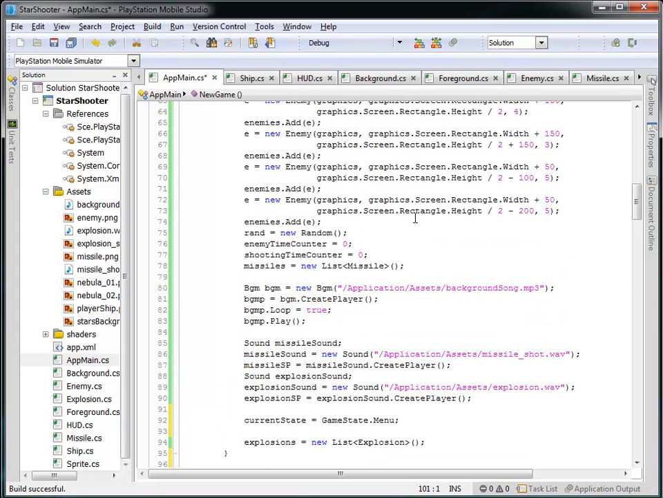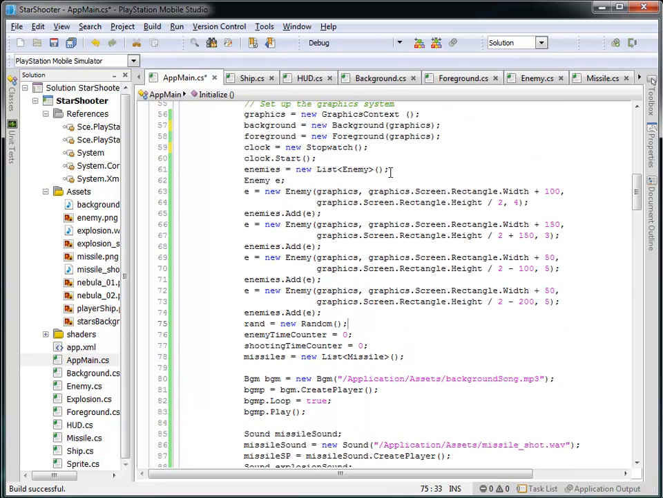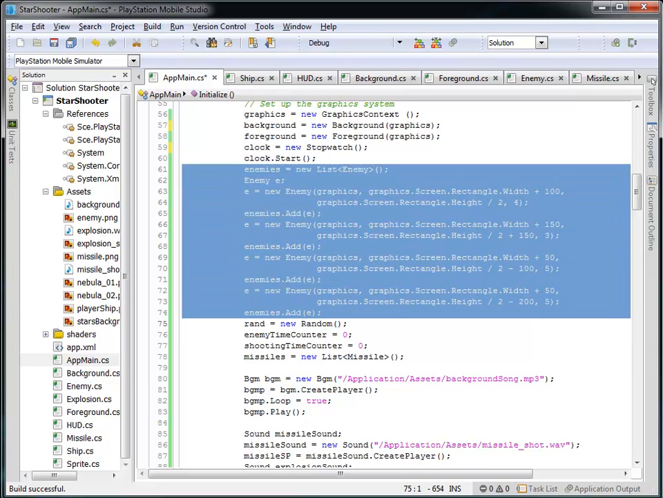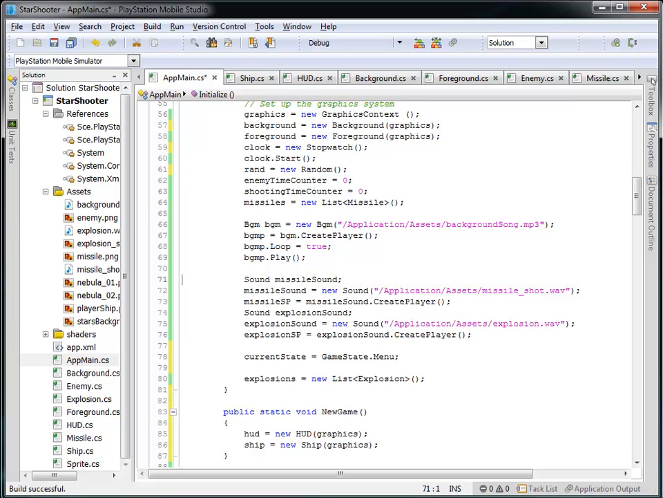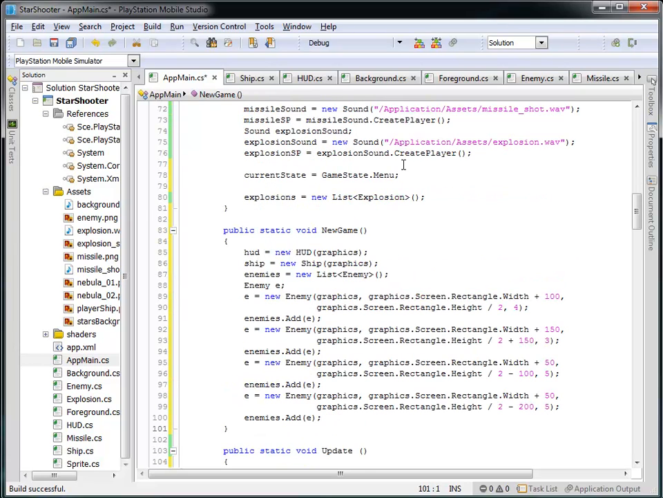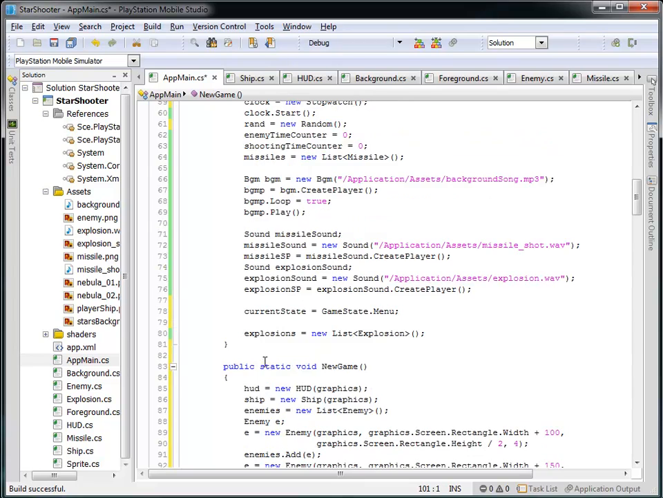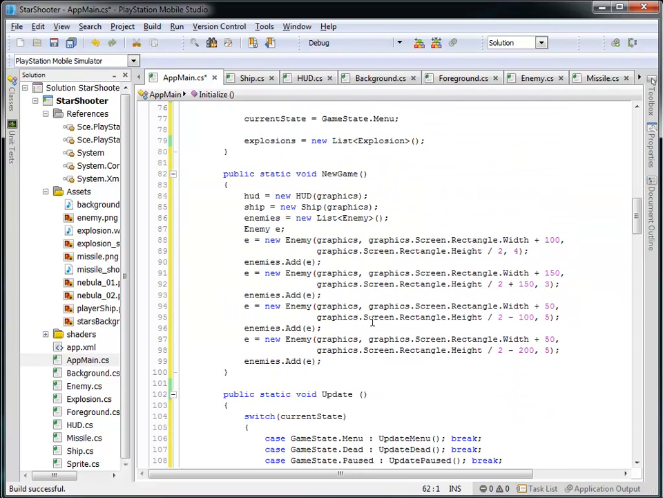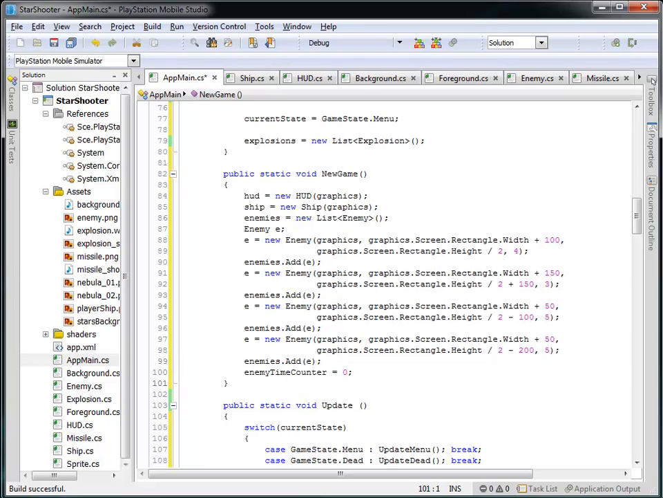The next thing is the enemies collection I need to bring down. And also this logic of creating the new enemies, I'm going to cut that out of initialize and put it into new game, because every time I start a new game I need to make sure that there are no enemies on the screen and that we just start with these enemies that we wanted to. The enemy time counter, or the time it's going to take before you're allowed to create a new enemy, is going to be copied down as well, because I want to make sure that the enemies are going to start to spawn at the appropriate time.